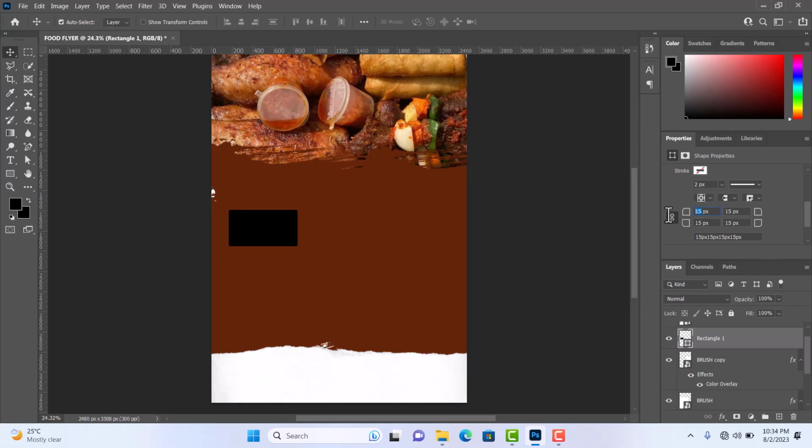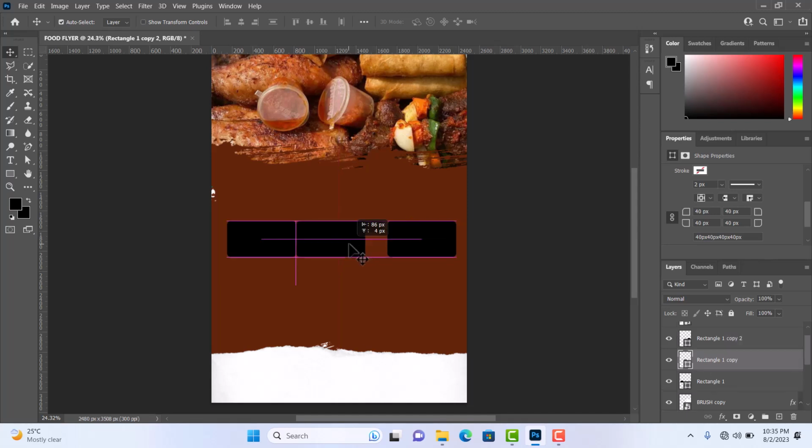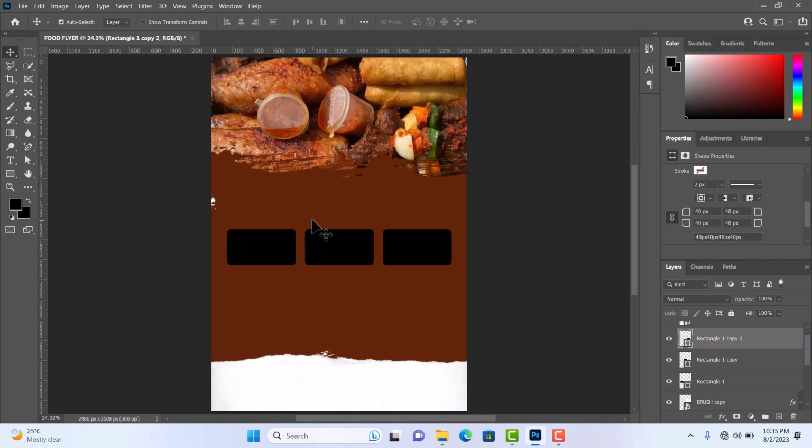So I'll give it a radius of 15. Okay, let me change it to 20. I think it's not giving me what I want. Or let me see 30, or okay 40. Okay, I think 40 is okay for me. Okay, so what do I do next? I will duplicate this thing by holding down Alt. Okay, holding down Alt to duplicate. I hope this is clear. So you can see what I did here.